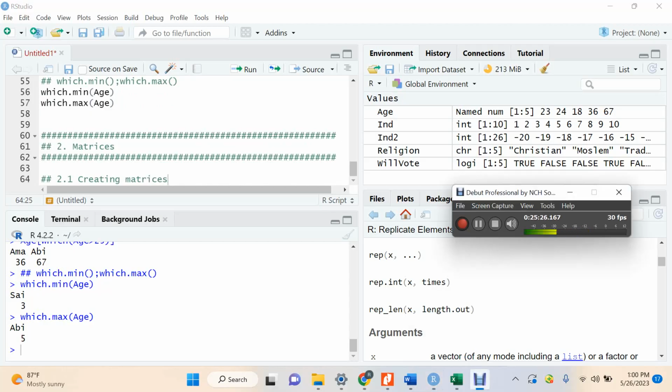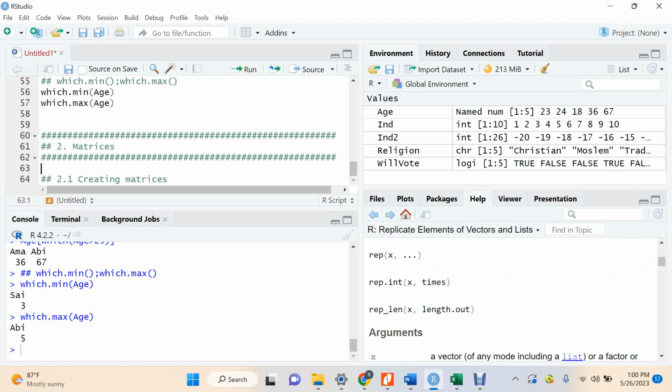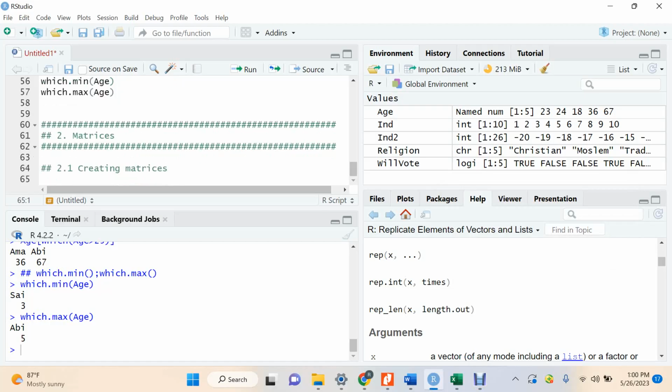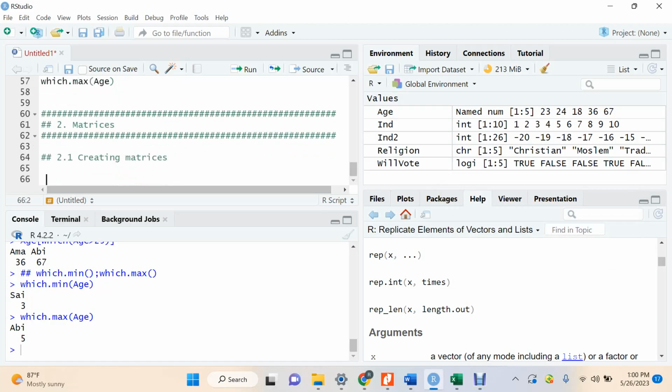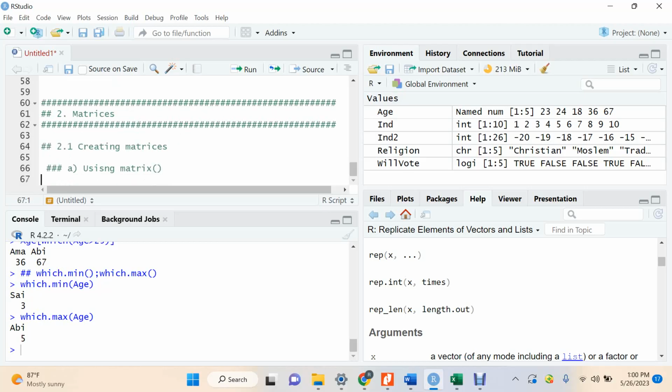Creating matrices. Now, there are three ways that you can create a matrix. First of all, using matrix. So how do we do this?